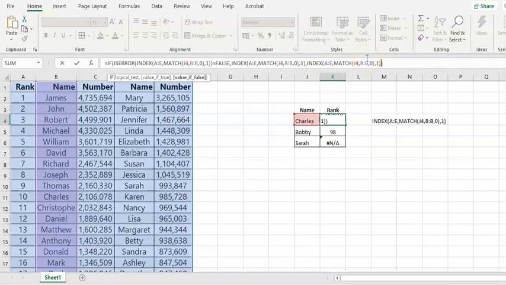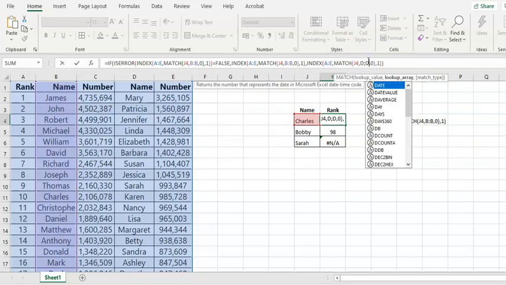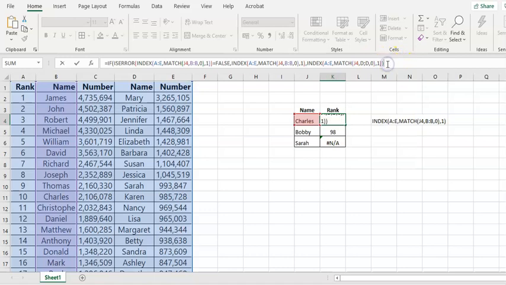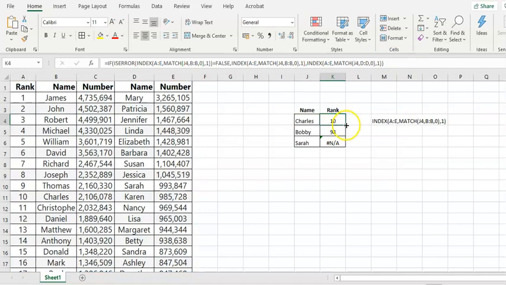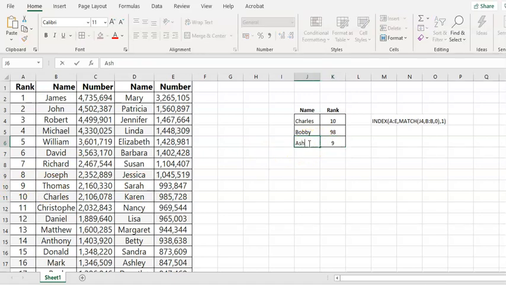The only difference is I'm going to change my search area from B to D. Okay, Charles is still 10. Bobby is still 98. And now it's pulled in Sarah as being ranked 9. Just check that. Yep, Sarah is ranked 9. I can change that too. Let's look for Ashley. Ashley is ranked 16. Yep.